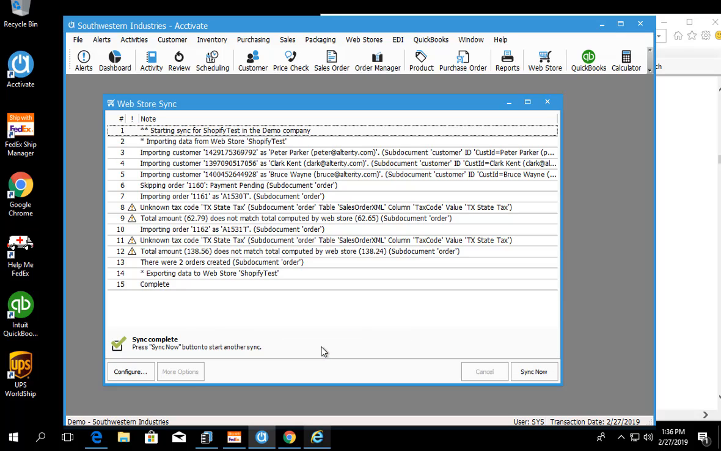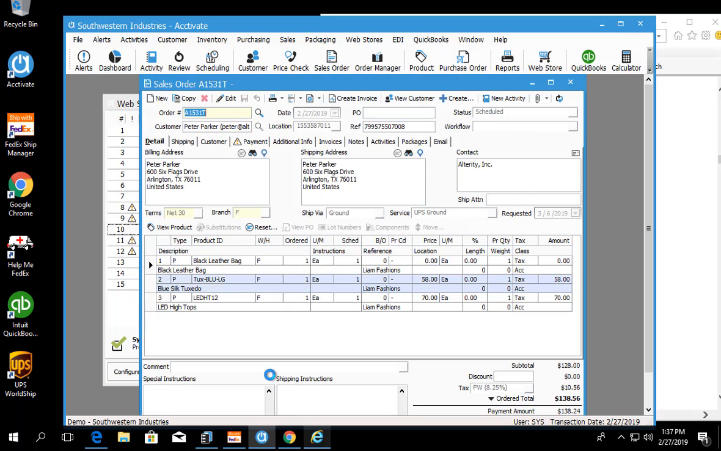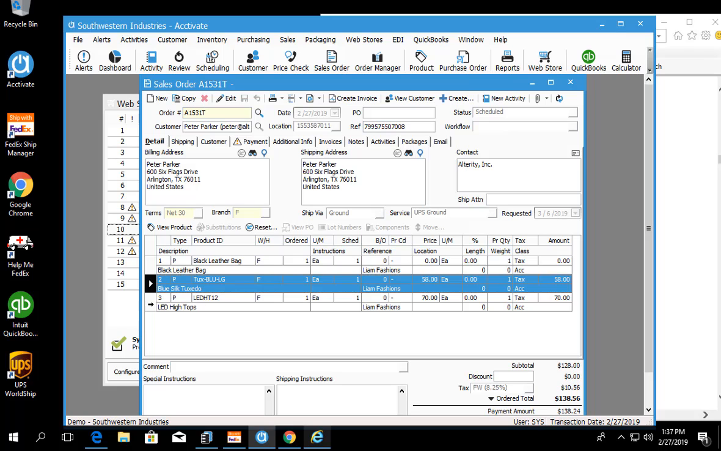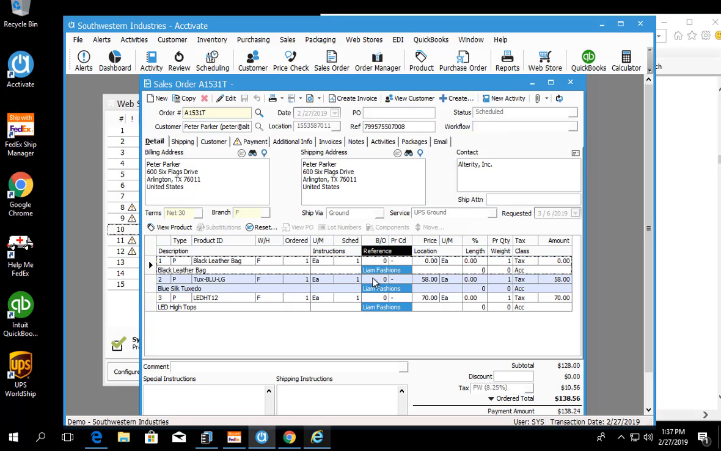Cool. The sync finished. We can even take a look at these orders directly by double-clicking. You can see that this order came in for some tuxedo stuff, LED high tops and a black bag for Peter Parker. Came in with the payment information and all that. There's our reference that we mapped, and there's even the vendor in the reference field. Cool. But what about that skipped order?